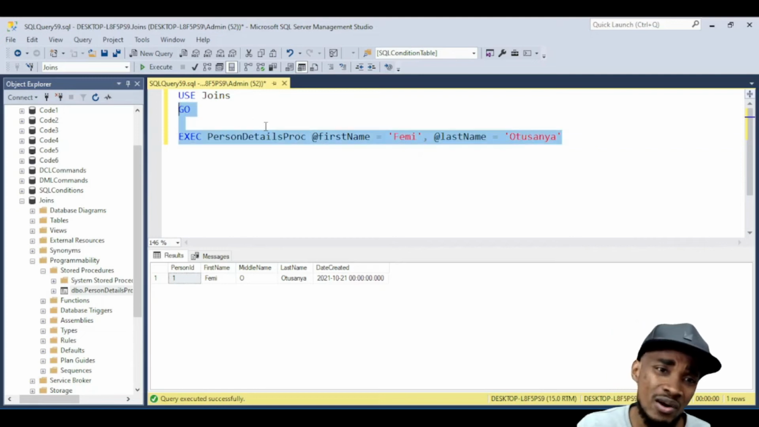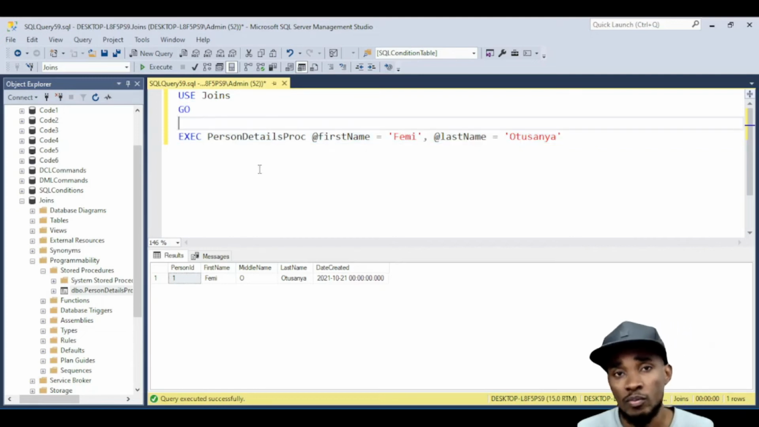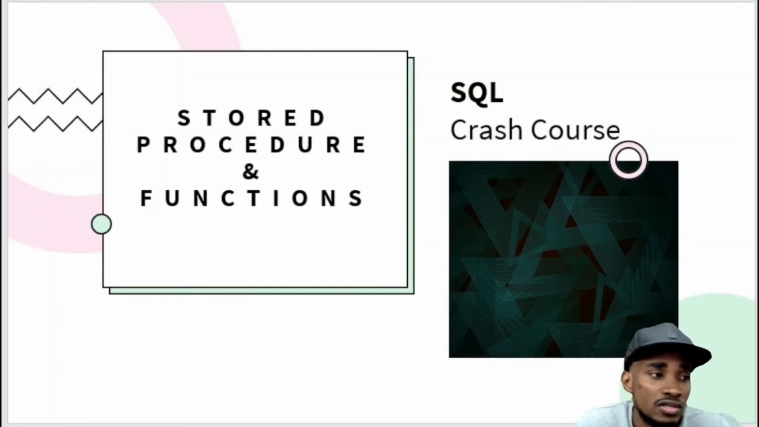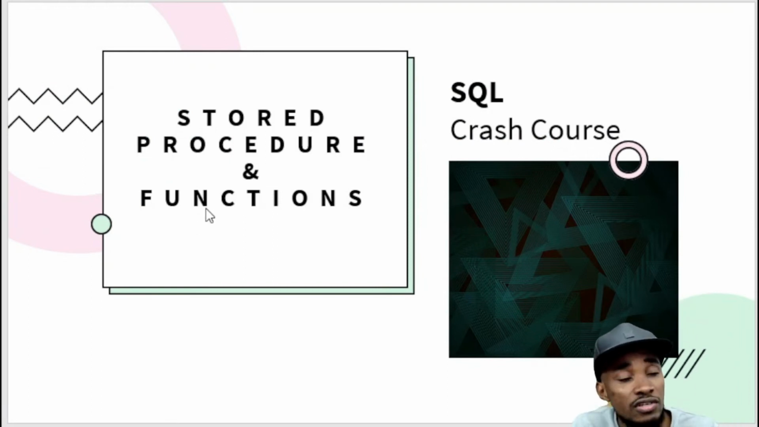So this is how you set up your stored proc. It's as simple as this, and that is it for stored procs. The next thing I would like to touch on is functions.